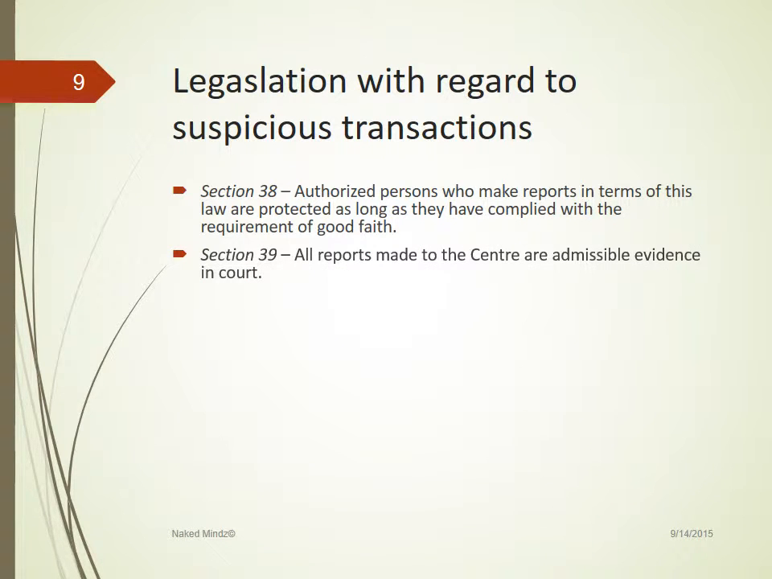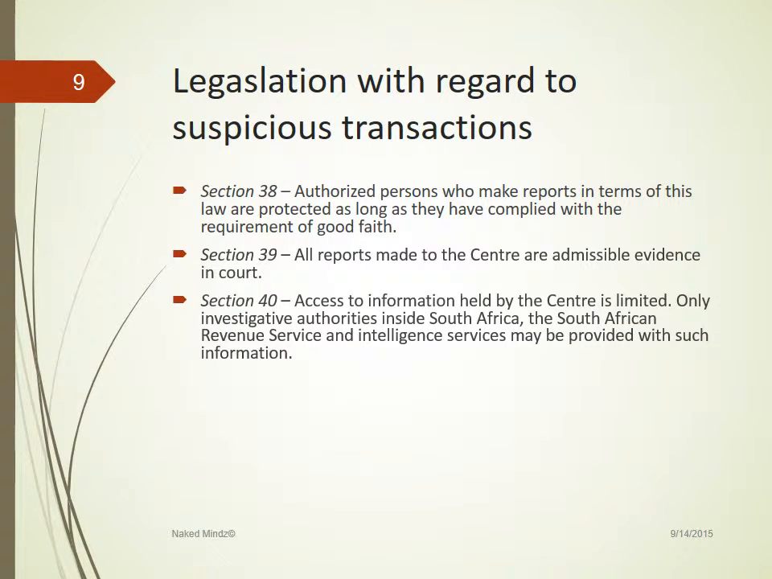Section 39 says all reports made to the centre are admissible evidence in court. So any report you make can go to court. Section 40 says access to information held by the centre is limited. So only investigating authorities inside South Africa, the South African Revenue Service and intelligence centres can be provided with such information.